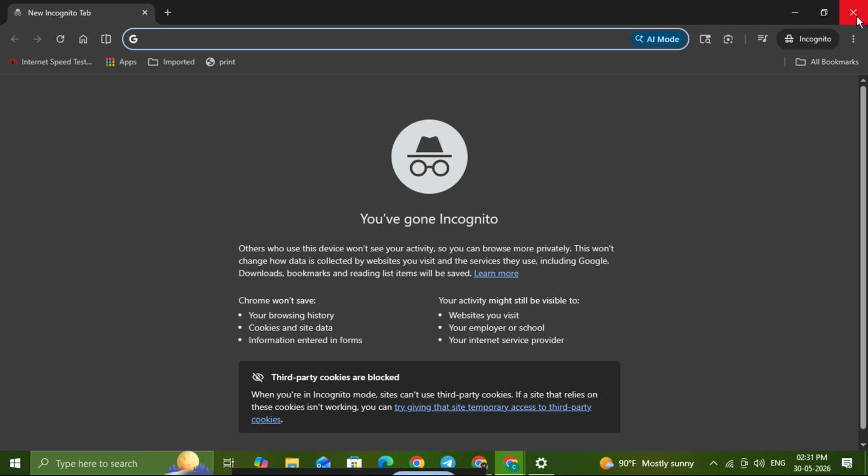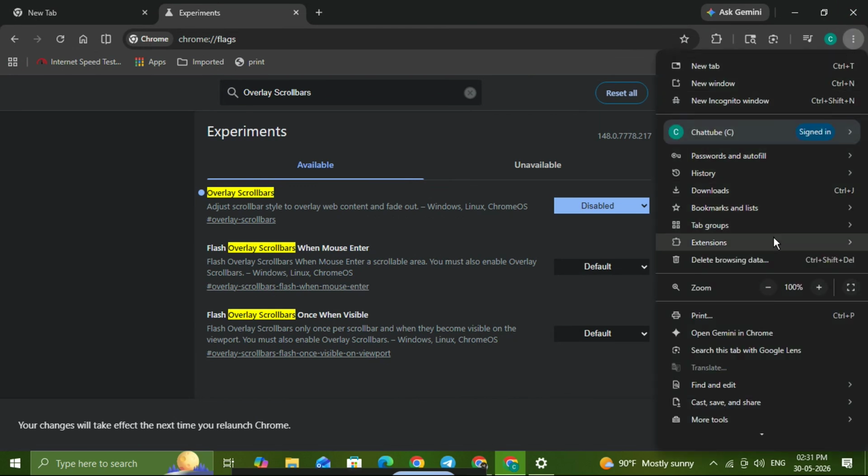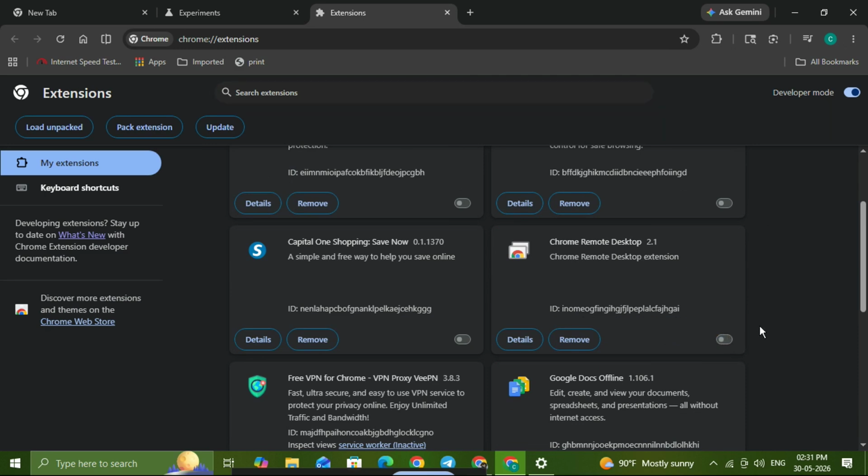To find it, go back to your regular Chrome window, click the 3-dot menu again, hover over Extensions, and then click Manage Extensions. From there, start turning off your extensions one by one. After disabling each extension, refresh Chrome and check the scroll bar again until you find the one that was causing the issue.